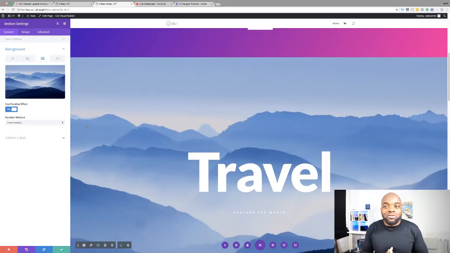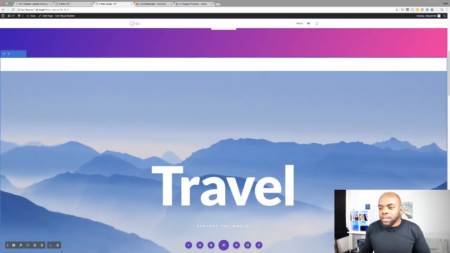Now to make this effect really work, I've added this parallax effect. Okay, so we can leave this on CSS or we can leave it on true parallax. So I'm just going to leave it on true parallax like that. Okay, so for that, I'm going to click save.